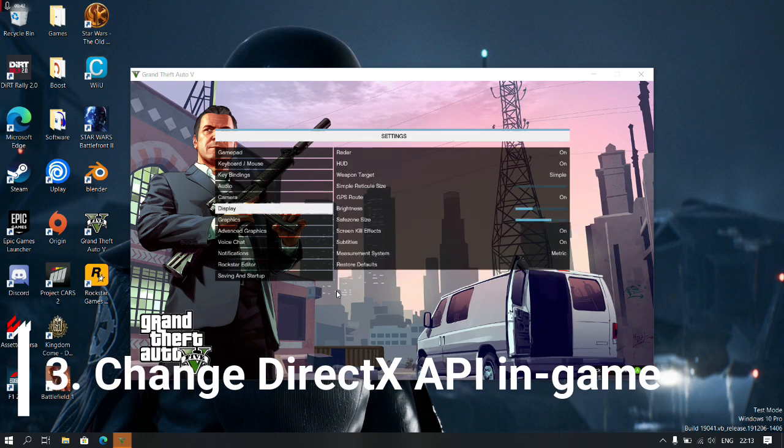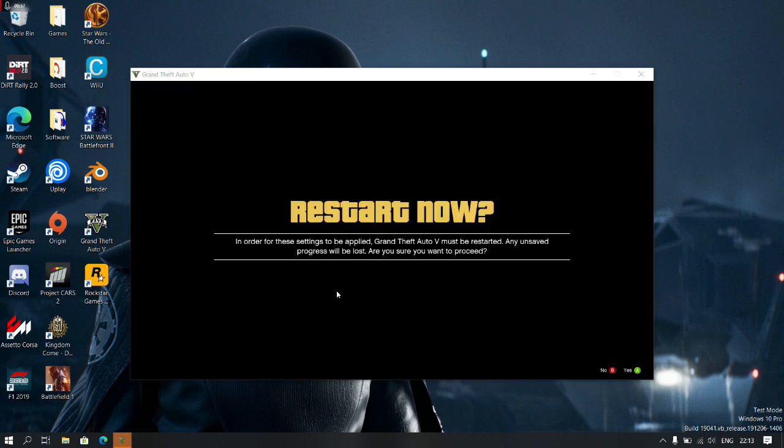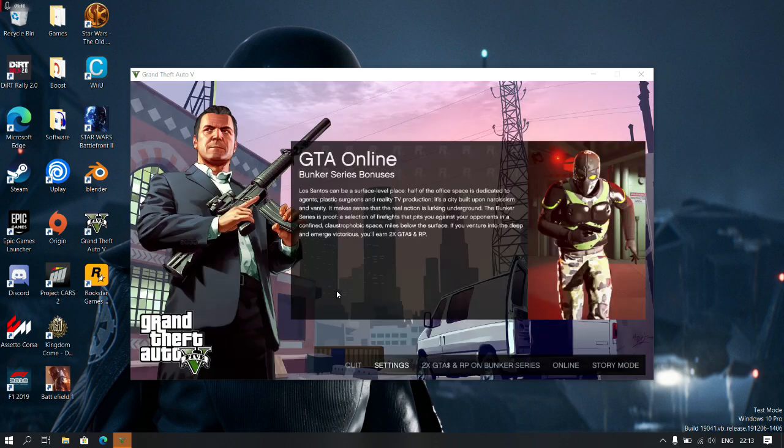So after this step, go to graphics and change your DirectX version to 10.1. It should be on DirectX 11 as default. So if it is, switch to 10.1. And when you press apply, it will ask you to restart your game. And do the same. So after this, run your game and see if this has fixed your audio or not. If this step still didn't fix your audio, we have the final step.